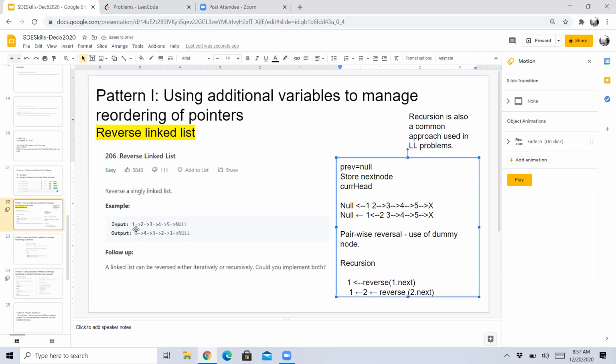So I say that I can reverse 1 and 2 by changing the pointer, right? And then my recursion will take care of reversing the rest of the list in the same way. So this is my first step, right? And then in the next iteration, I can reverse the next pair, which is 2, 3, and recursion is going to take care of the next, right? So that's the idea of recursion.